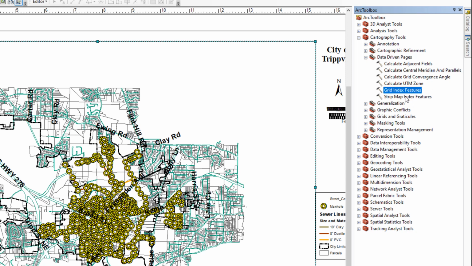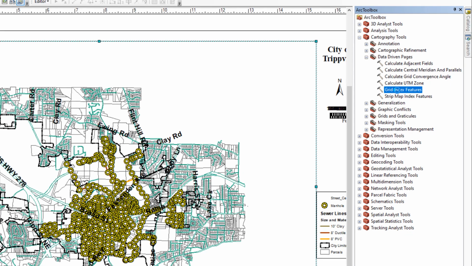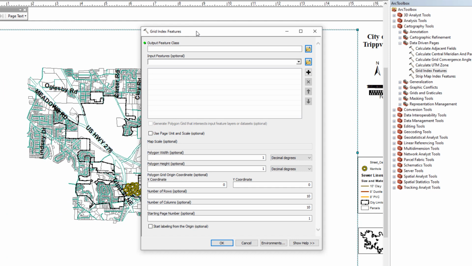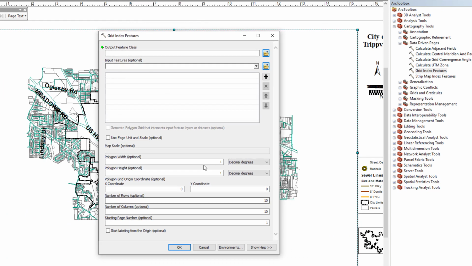And here you can see there's the Grid Index Features tool. That's the one we want to use. Notice there's a bunch of other tools in here we may talk about in future videos. If you'd like to see videos about some of these other tools, please make sure to leave us a comment below and we'll see what we can do for you. So I'm going to double click on the Grid Index Features to open up the tool. So it opens up here, looks very much like the screenshot we were looking at earlier.